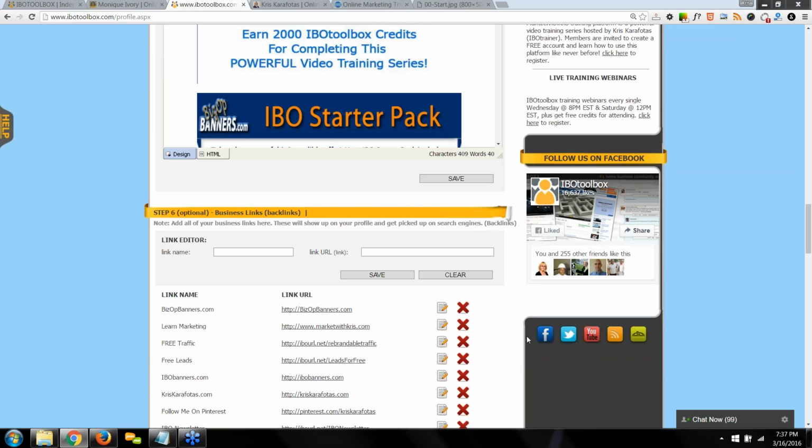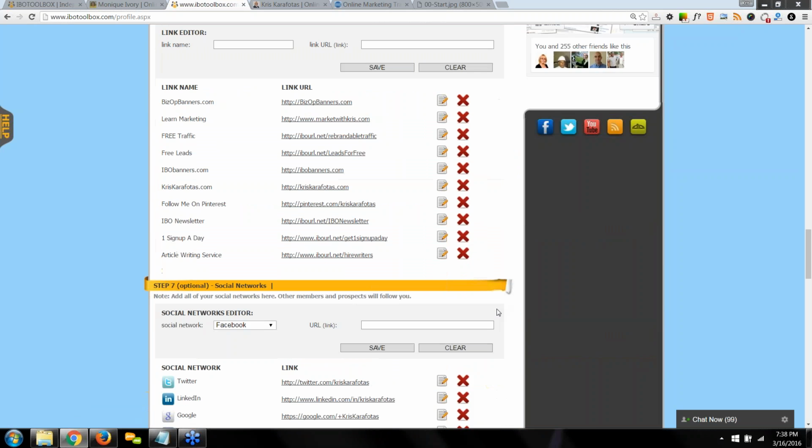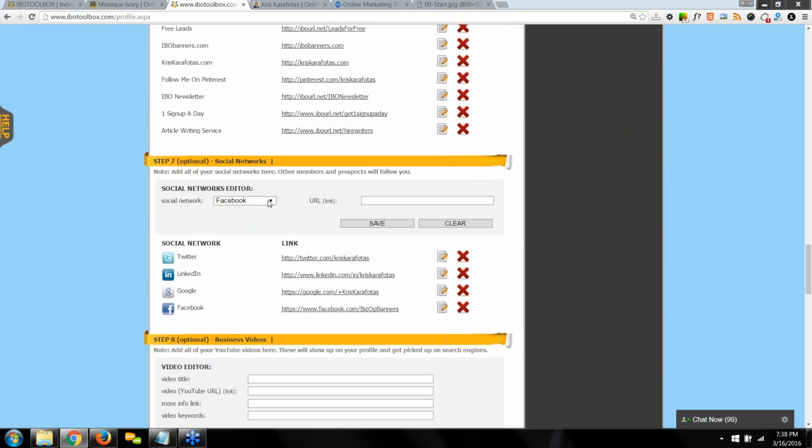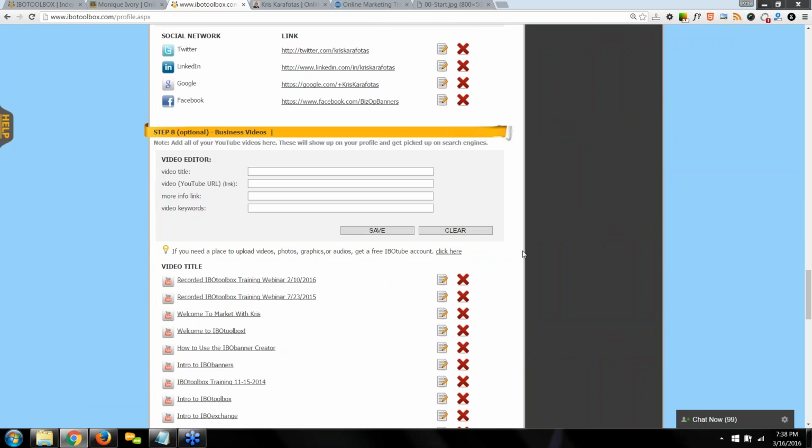And then step 7 is business links or backlinks, and they're going to show up in your profile. Put your link name in here and the link URL here, save, and at any time you can edit or delete. Social networks, choose from the drop-down menu here and enter in the appropriate URL in the box. Click Save. Step 8, this is where you're going to upload business videos to your profile.